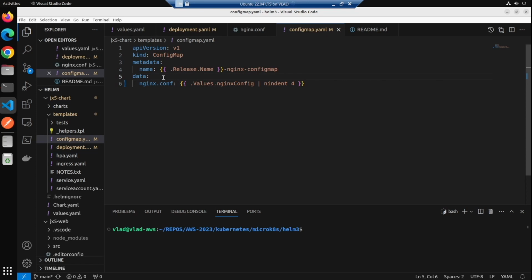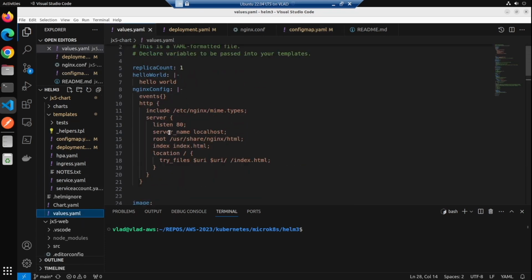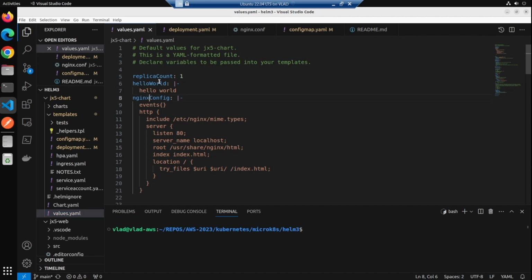Right, so in our config map, it's going to be like this, and we're gonna put it like this. Right, so values config map, and in our values, this will be like that.